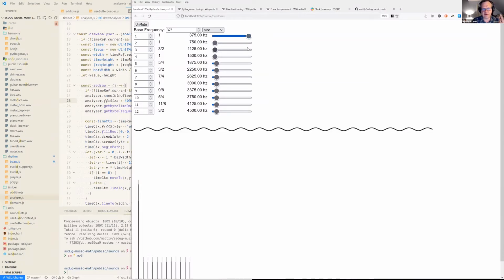A sine wave is kind of unique in that it has no overtones. It is more or less a pure sound. I had a very hard time getting the Web Audio API to mute these entirely, but these are all my other partials that exist in here.